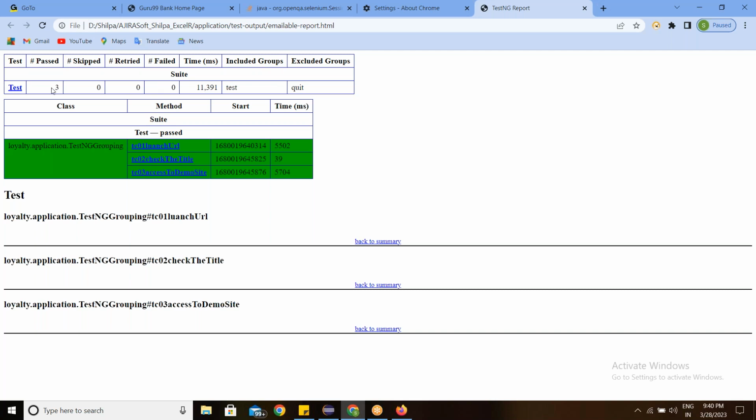Okay, so we have passed 3 test cases, right? Included groups are test and excluded groups are quit. So this is the timing. Here it has elaborated like launch URL is test case, check title is test case, and access to demo site is test case, right? So this is the report. You can email to anyone.